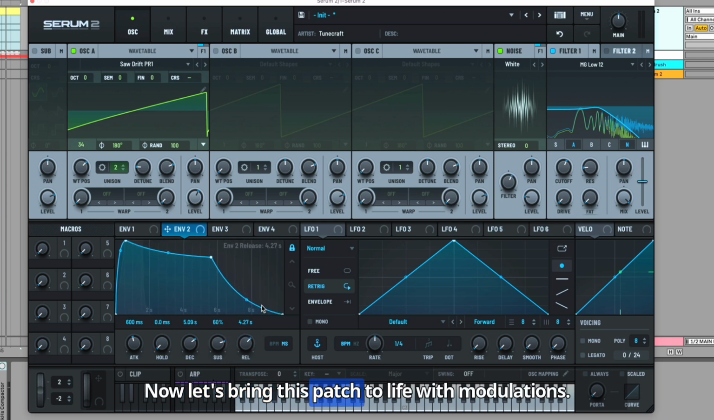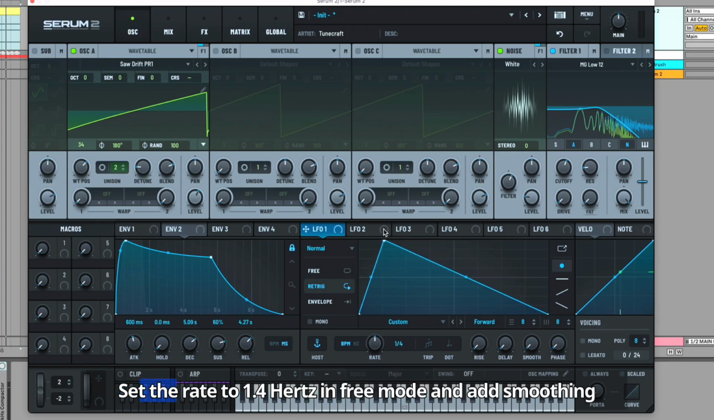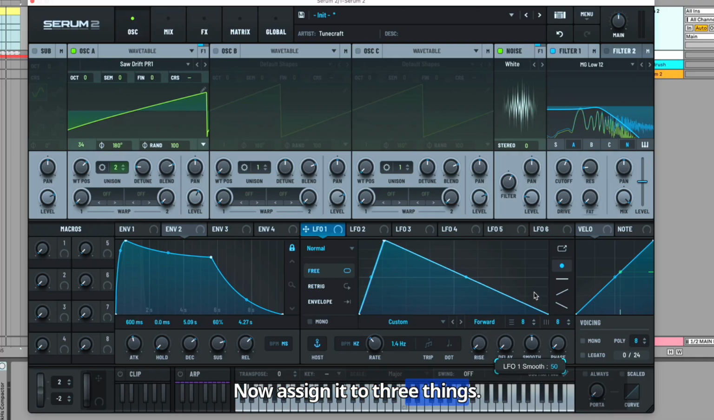Now let's bring this patch to life with modulations. We'll start with LFO1. Shape it like this. Set the rate to 1.4 Hz in free mode and add smoothing, about 50%. Now assign it to three things.